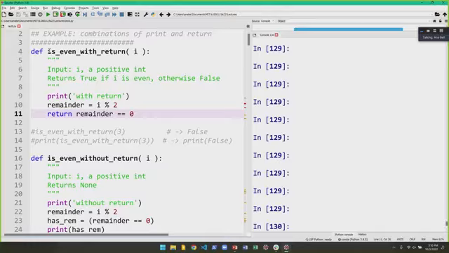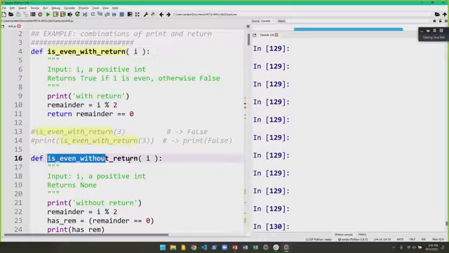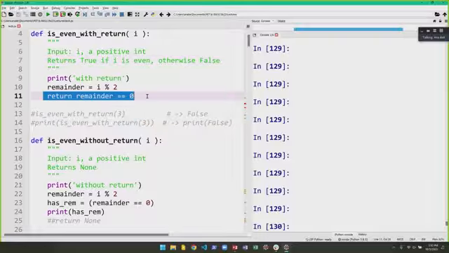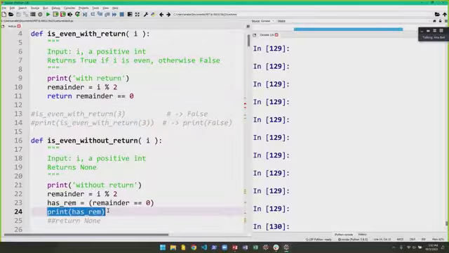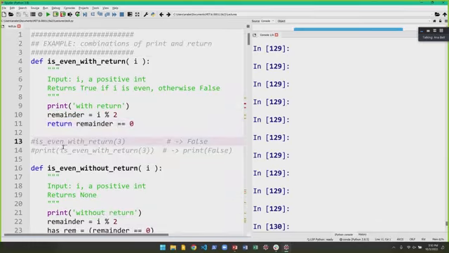So here I have two versions of the is even function. I have one that I named is even with return, and I have one that is named is even without return. Okay. They do very similar things. The difference is that this one has a return statement where I return whether the remainder is equal to 0, and this one has no return statement, but it just prints whether the remainder is equal to 0. Okay, so let's look at running the code with is even with return.